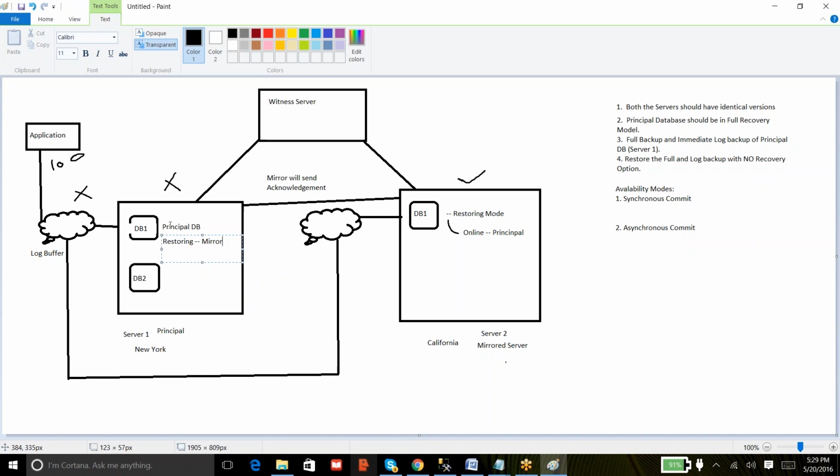So it will just swap the roles. Whatever had the principal role earlier, as it was down and a failure happened, the principal will become the mirror and the mirror will become the principal. So once this database becomes the principal, that means it can be accessed by any users. So all this can be done with the help of the witness, if you have a third server, that is a witness server. If you don't have a witness server, then we have to manually fail over the databases.